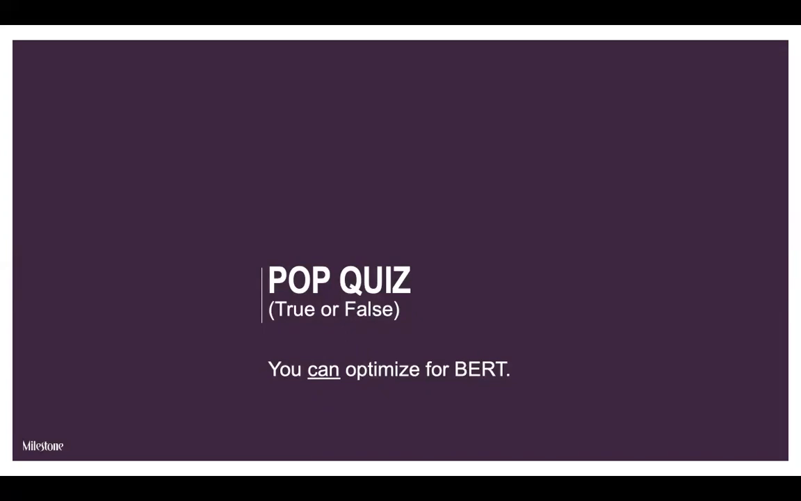Okay, so we just wanted to give you all a quick pop quiz. One true or false question, should be pretty easy, but maybe a little bit trickier than you'd think. So let me just launch that for you. True or false? This statement: you can optimize for BERT. What do you think? It's a little bit tricky. I don't know if the wording is confusing. Okay, let's give it 5, 4, 3, 2, 1.